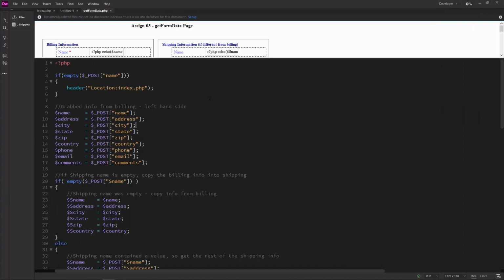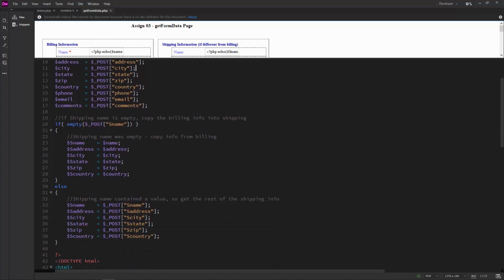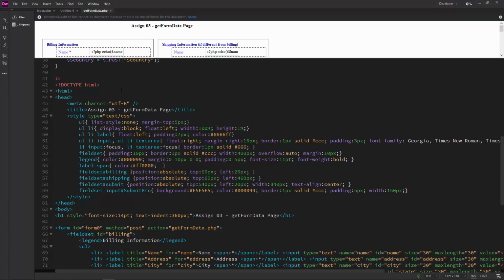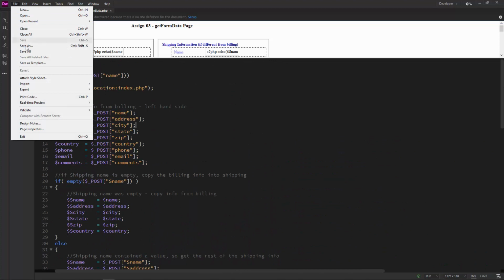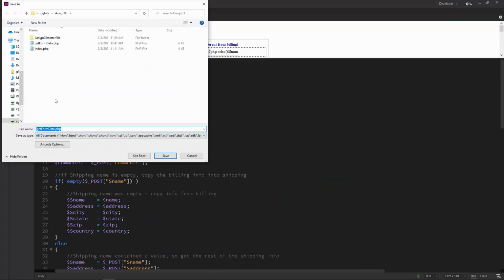So let's go ahead and create that third page. We are going to take get form data and save it as display form data. So we'll do a file, save as. We're just going to change the name of it to displayformdata.php. Make sure you're saving into your Assign03 folder there.